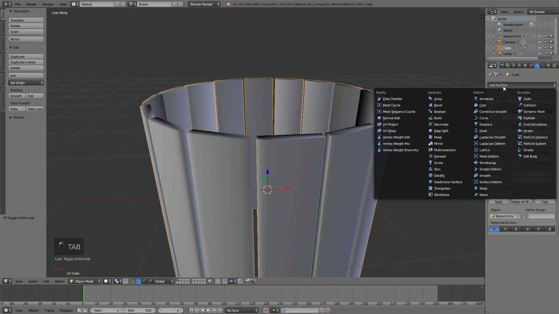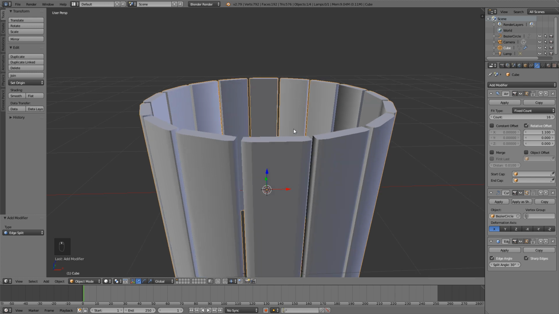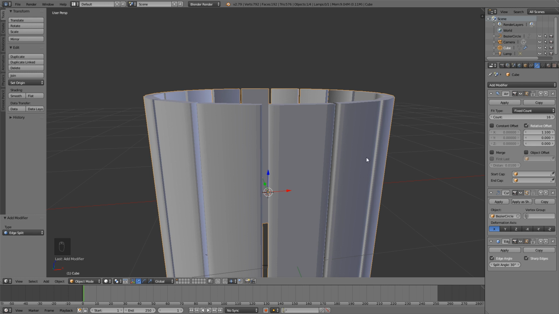I'm going to add a modifier, edge split. And this will basically, depending on the edge angle that is set right here, split the edges, and basically how the shadows and the light reflection affect the object will be different depending on the angle that you set.